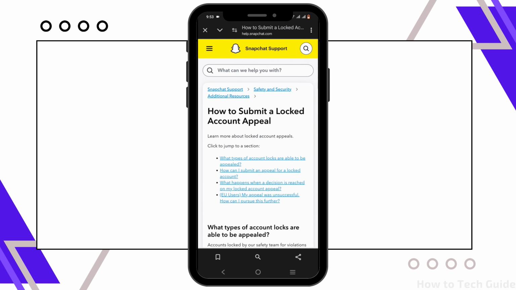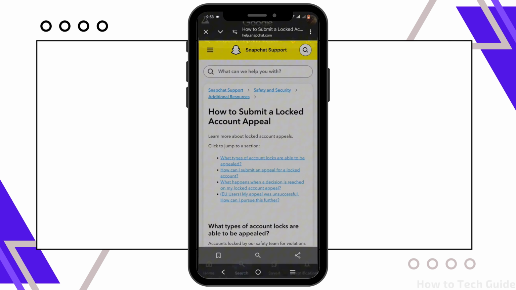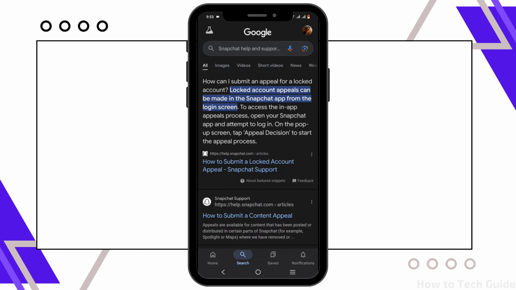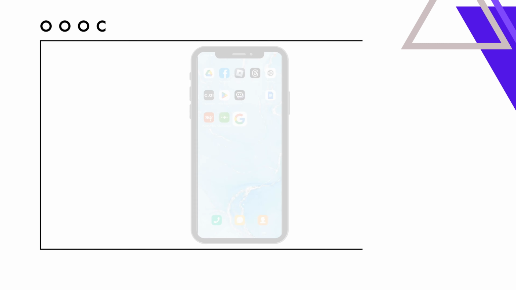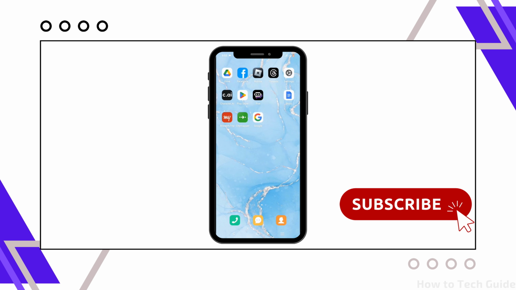So make sure to go ahead and give this a try, and if you don't know what the community guidelines or terms and conditions of Snapchat are, make sure to search for Snapchat terms and conditions on Google and check it out as well. So this is how you can solve your account has been locked.